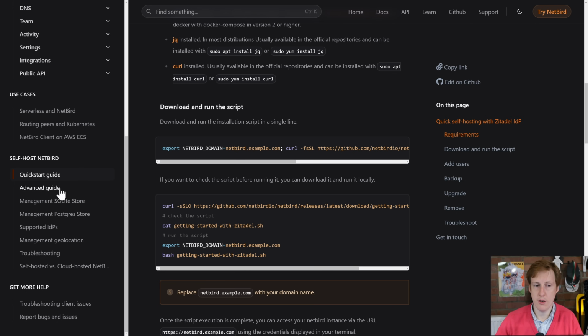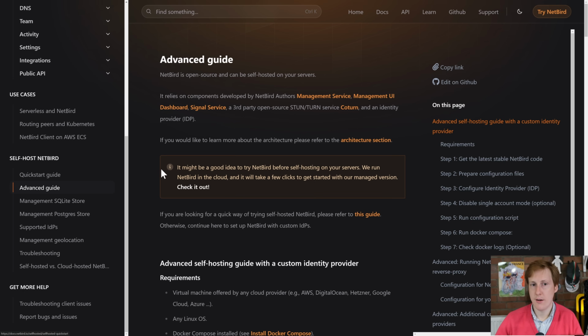For that instance, we're going to need to go to the advanced guide. Now, this is where it got a little bit tricky and it took me a little bit of time to figure all of this out. That's because, again, in the advanced guide, there's basically two options.